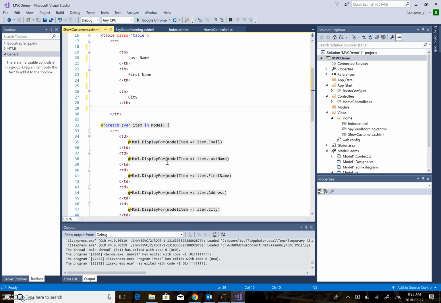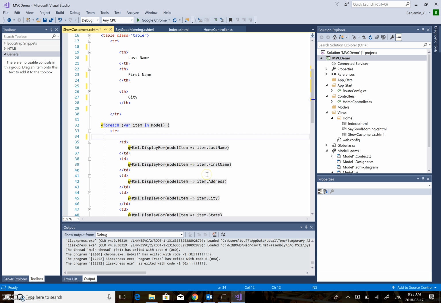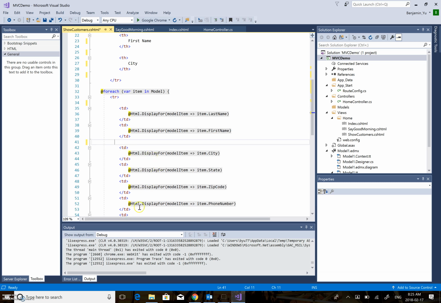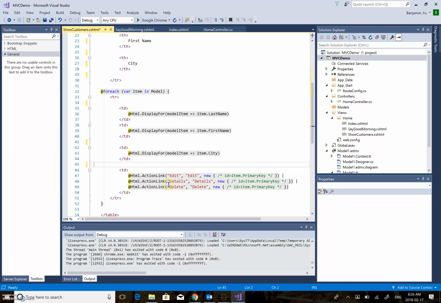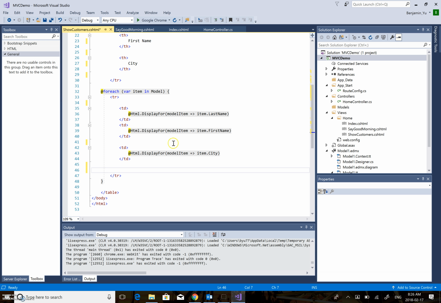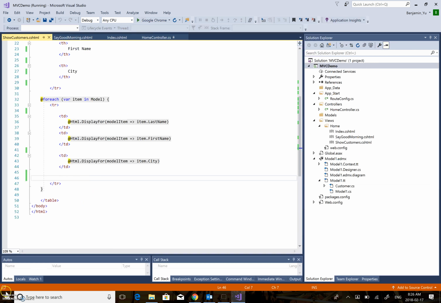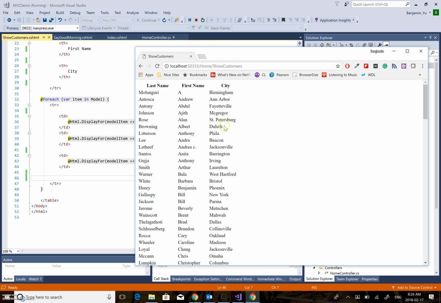All right. So for the data item, same thing. I want to get rid of the email, but I want to retain the last name and the first name, get rid of the address, keep the city, and get rid of everything else. This last part is the razor links for editing, getting details, and delete. So get rid of them. So let's rebuild. So there you go. My output with only last name, first name, and city, because of the three columns that I've created.